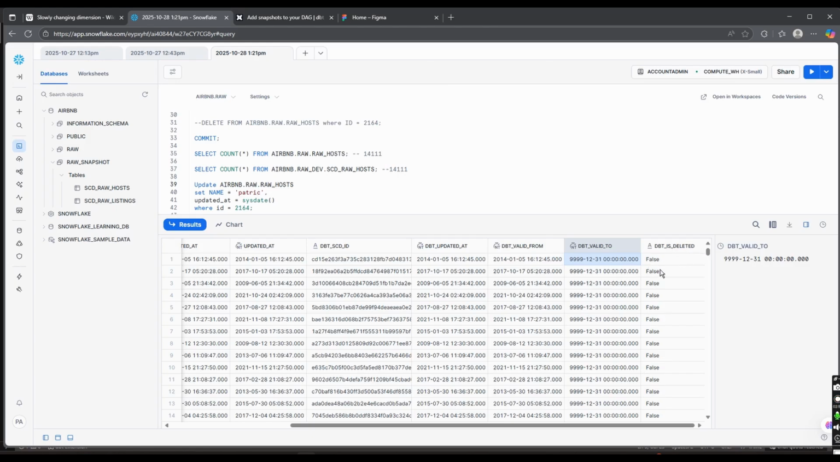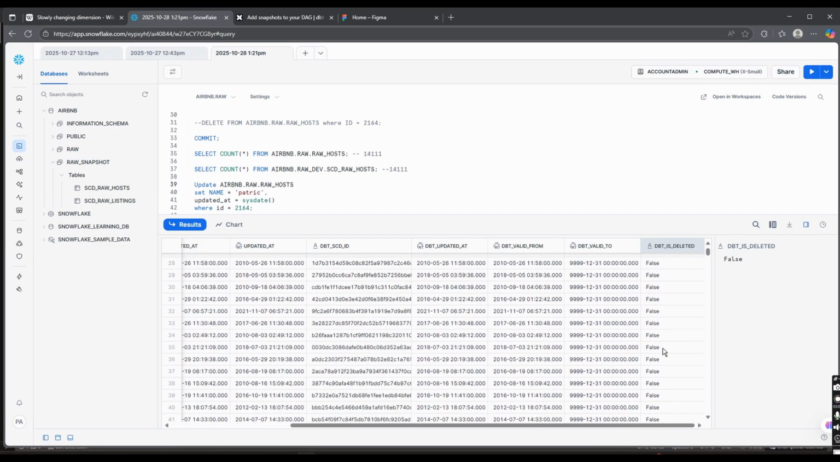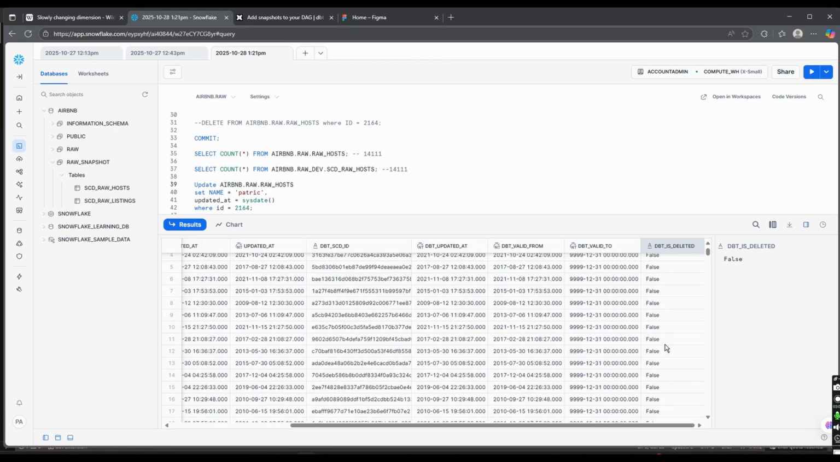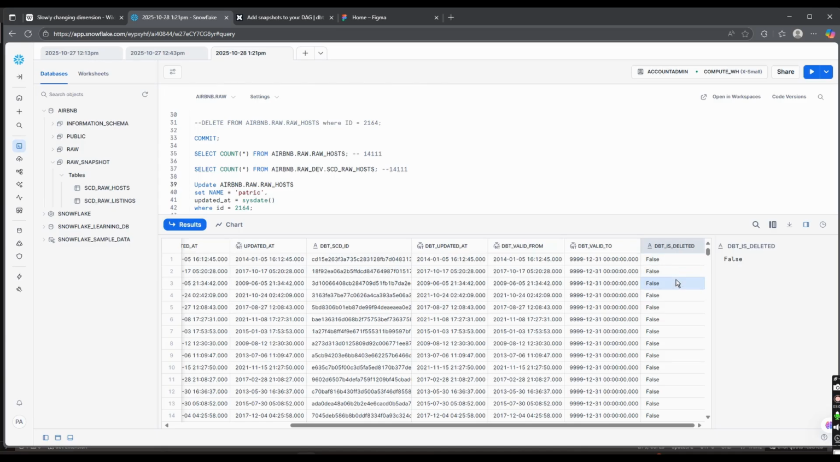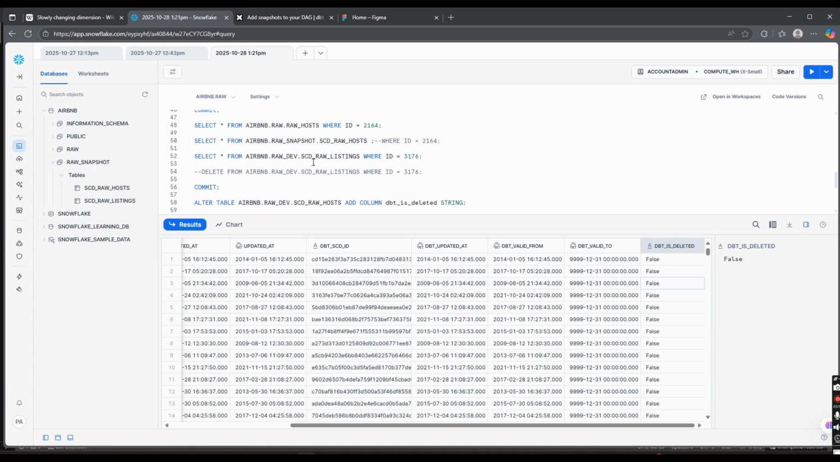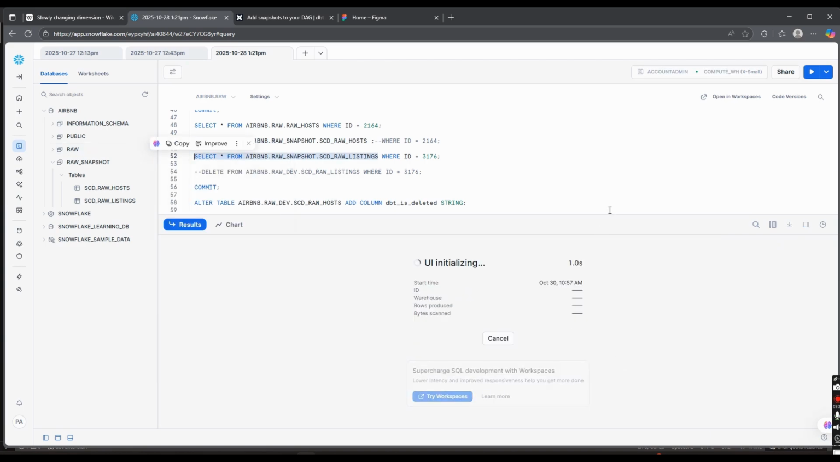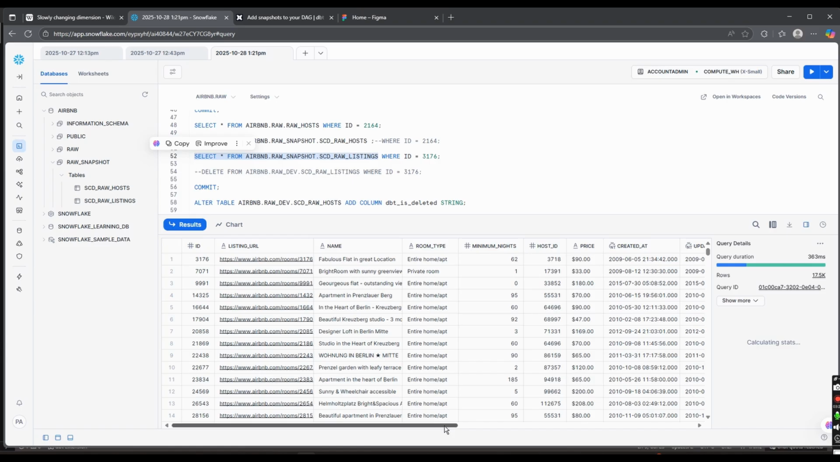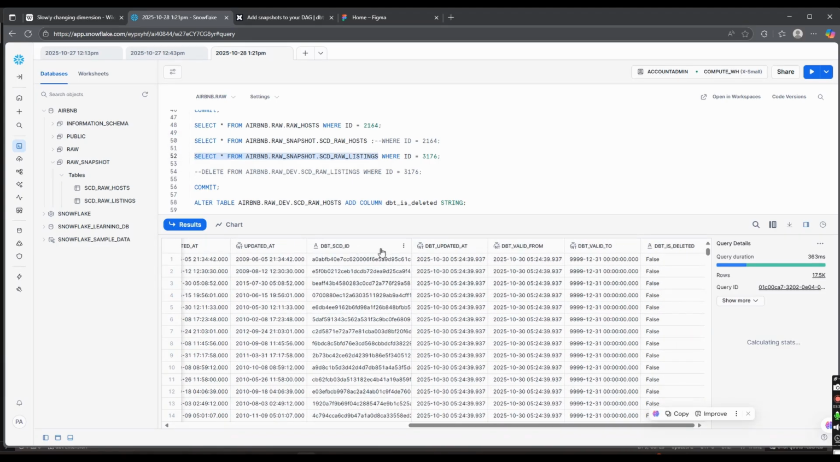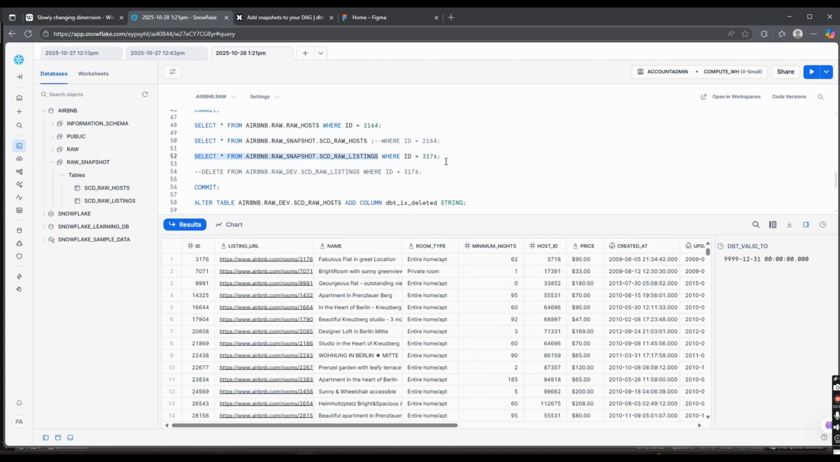And also dbt is deleted. By default it is all false. It was updated with false because no record was deleted right now. If any record is deleted, it will change to true. Let's see the next table. Same thing here also. Some extra columns are created, and this is false and valid to is set. Okay, so we are good.